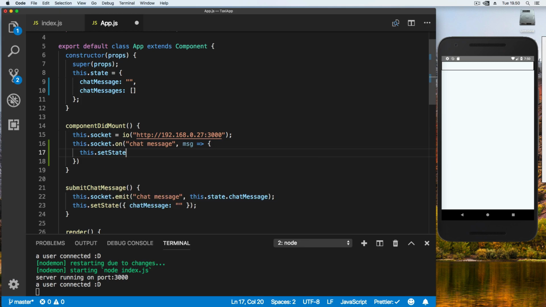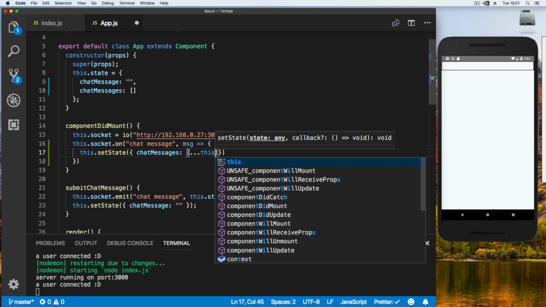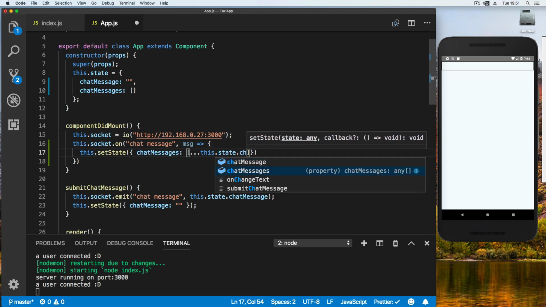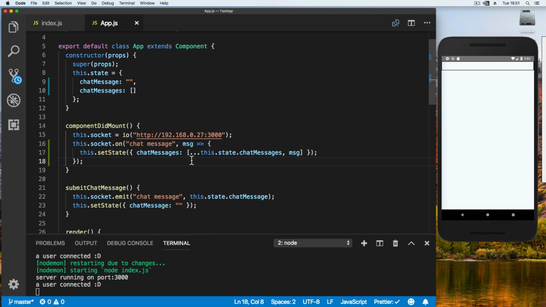So we say set state, and then we say chat messages array is equal to the chat messages array as it was before using the spread operator, and then we say add messages on it. So this is using the spread operator from ES6 so that we can add the message element onto this array and return a new array with the added element, and that is then being set as the chat messages array.